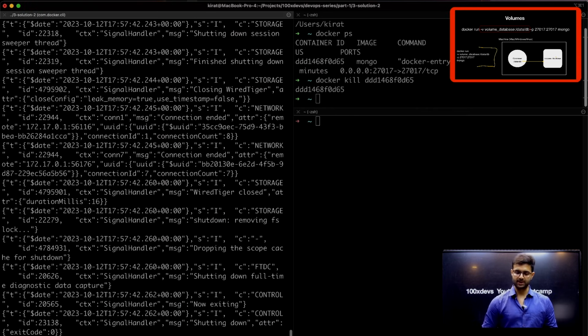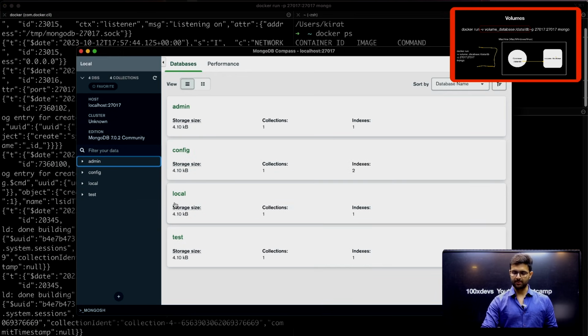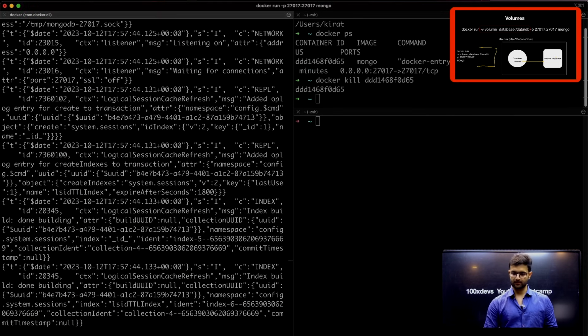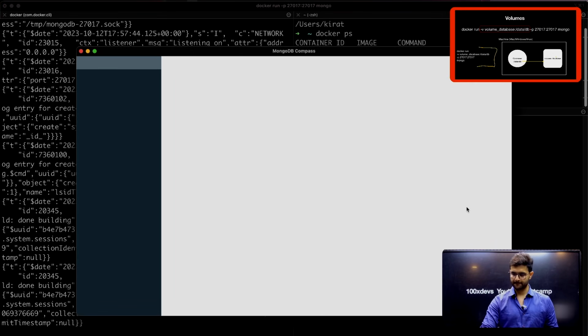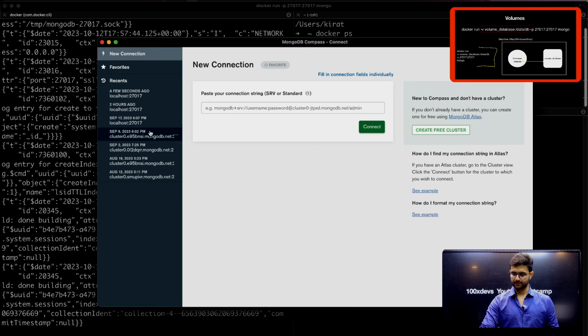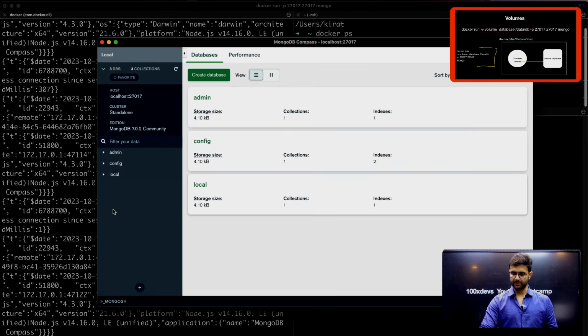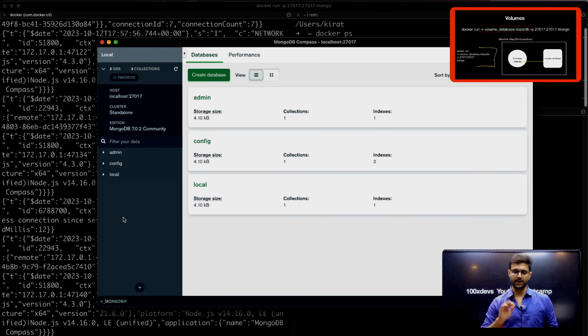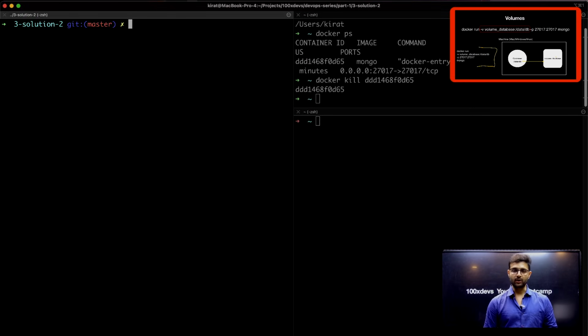The problem is, if I bring it down and bring it back up, the test database is lost because we brought down the container, brought it back up. Now let's first create a volume. The way to do that is docker volume create, name it anything. I'm going to name it volume 3. And that creates a volume.